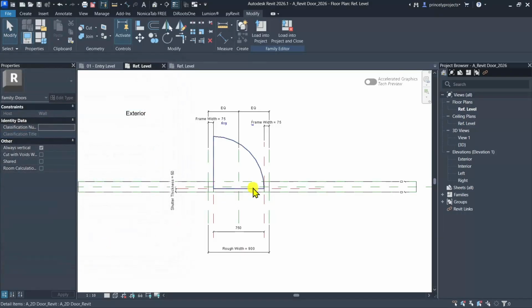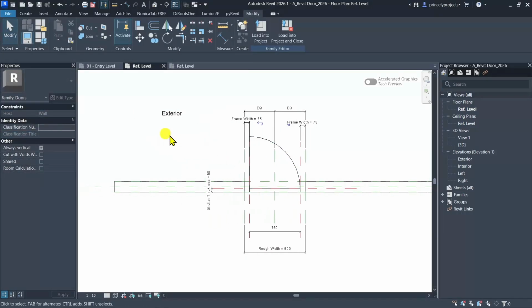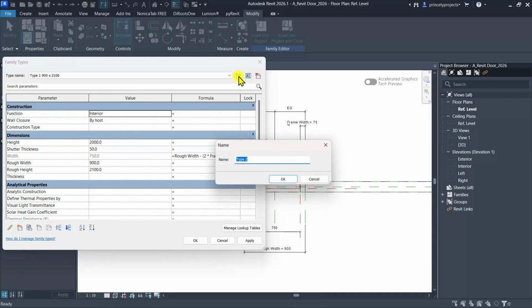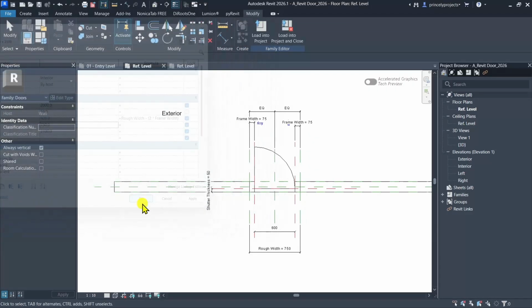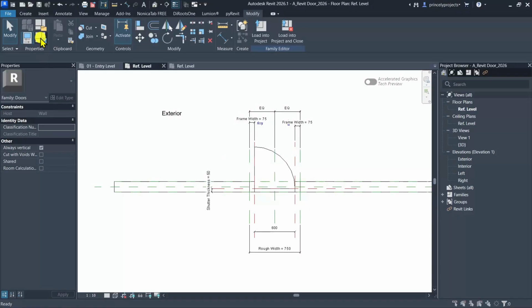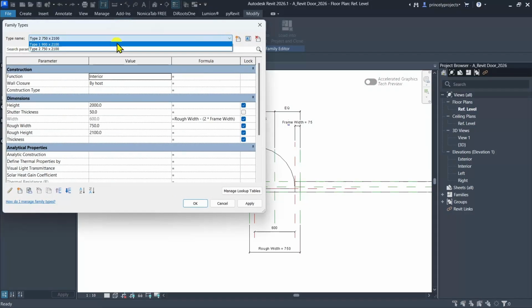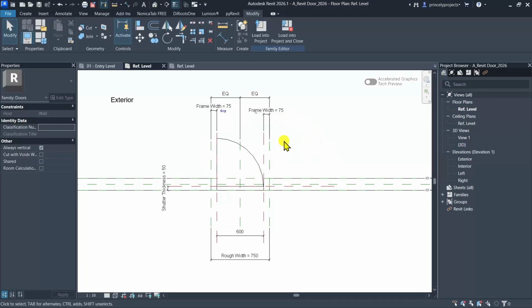So you see it's parametric, right? Let's check another one, a new type 2. You can call this 750 door by 2100. Hit OK, and also change this to 750 and hit OK. You're going to hit OK to see the changes. So you see now we have 2 types of doors here already, the 900 and the 750. So you can go ahead and create more doors using this formula in Revit.